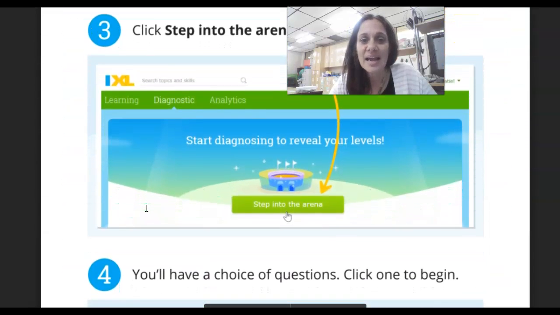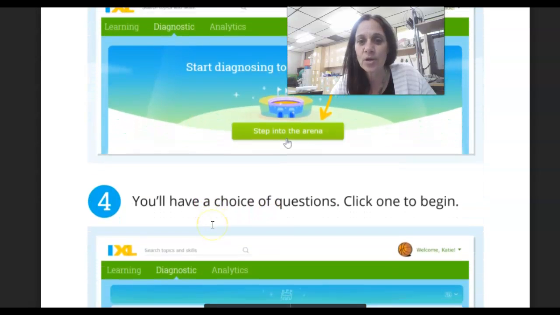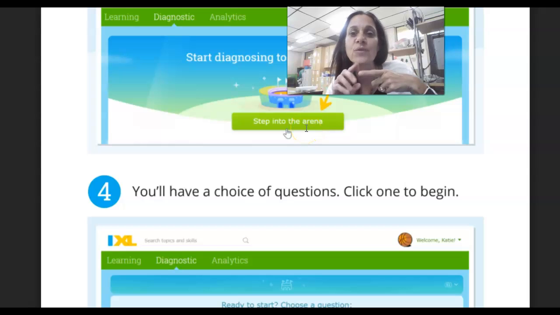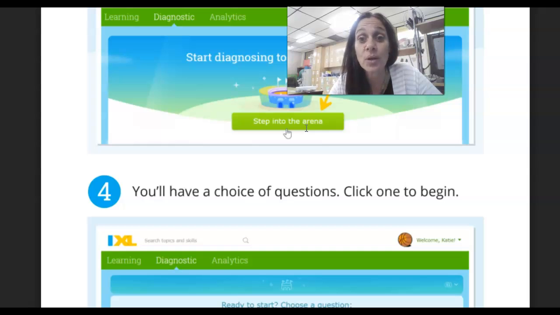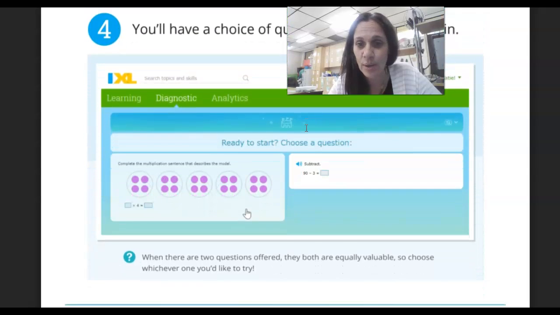When you're done signing in, it'll say step into the arena. It's grayed out here when you do it, but then it says step into the arena. And you should have an arena for math and ELA, or reading, at the same time. It'll switch back and forth between math questions and ELA questions, math questions, reading questions, and you'll answer the questions.